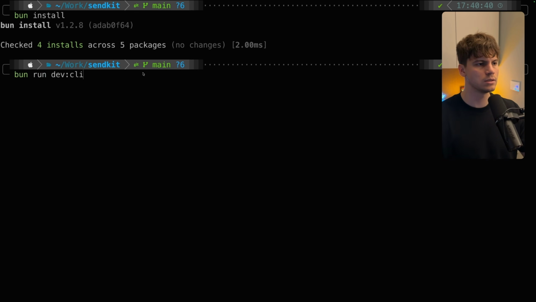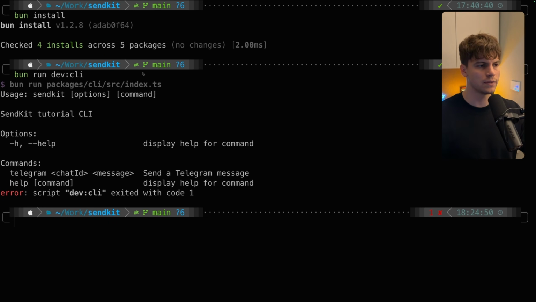And then let's do bun run dev CLI. You should get an error, but also you should get usage: sendkit, options, command, sendkit tutorial CLI. And here are the options, help, and here are the commands, Telegram with chat ID and message. So now let's go ahead and actually do it.